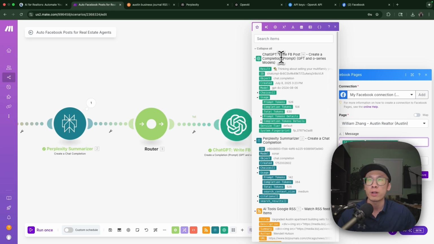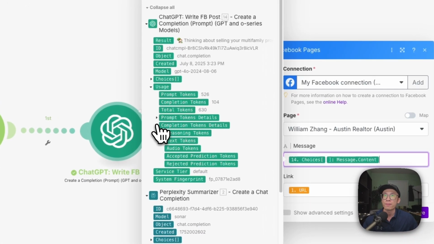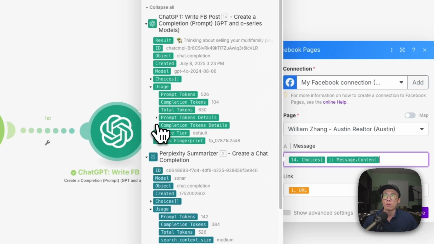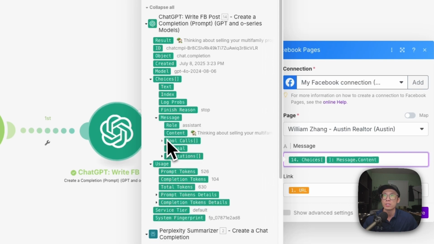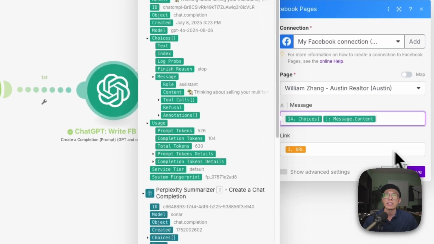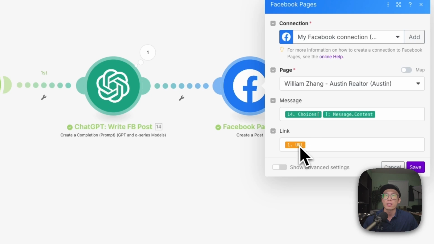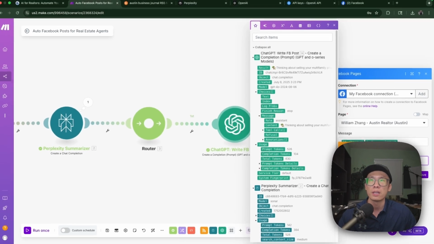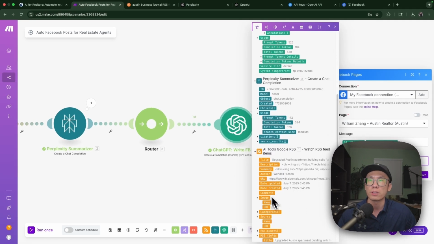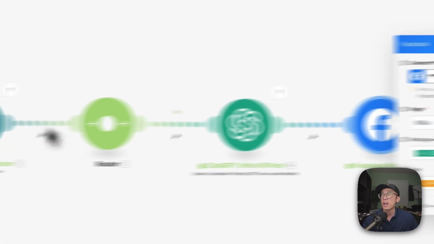So for this ChatGPT post right here, we input the summary into ChatGPT, and ChatGPT has now completed and written a Facebook article for us. So we're going to see it's going to be under choices. I always get a little confused right here. Choices, message, yes. And then it's going to be content. There you go, message content. And this is the content that it wrote for me. And then right here, we're going to include the link URL. So this is basically telling Facebook, here's the link to that URL, which is going to be step 1 URL.